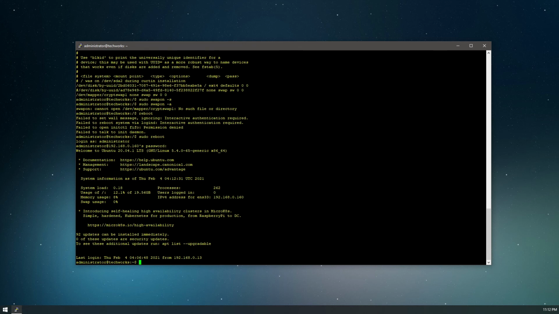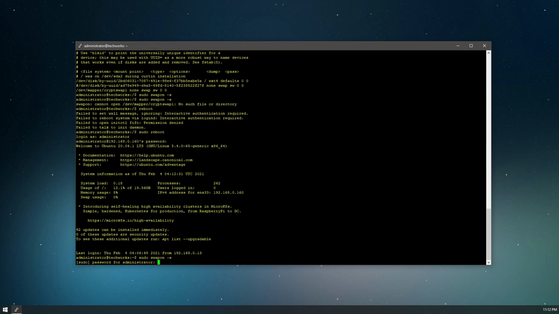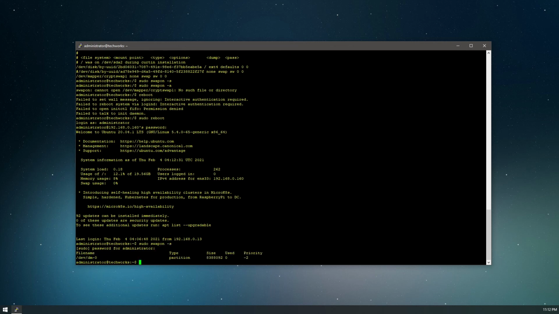Okay, so let's take a look at the swap summary. Okay, so we can see there that the swap is now pointing to /dev/dm-0. Although in our fstab, it said it was going to go to cryptswap. And we will see why that is in a second.